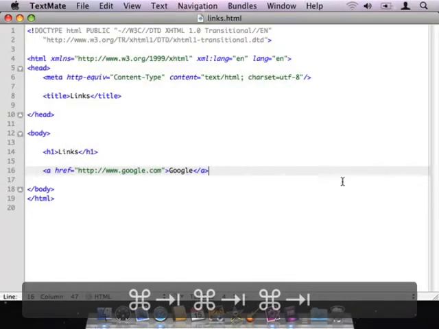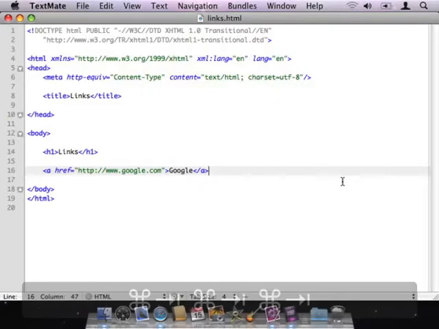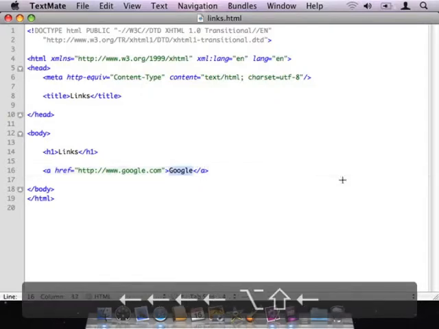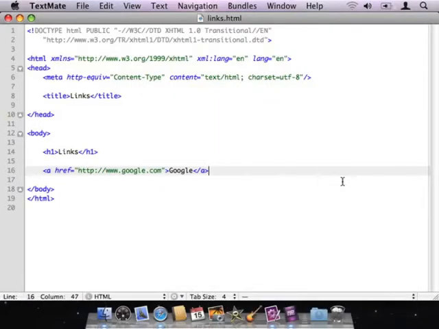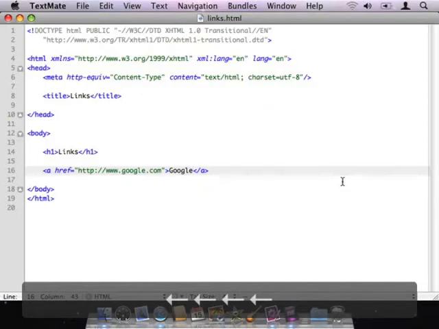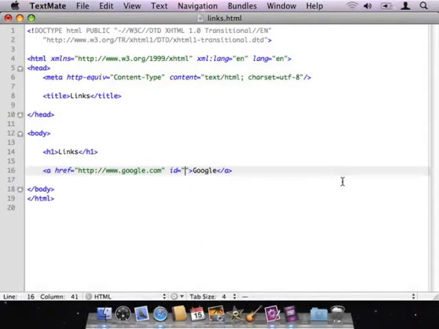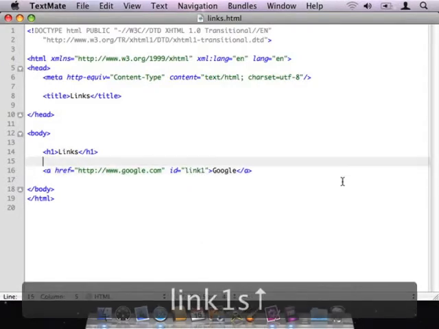But let's say that, for example, on this particular page, I wanted to make sure that a user really wanted to go to Google before I let them leave. So more or less what I want to do is use something like a JavaScript confirm, where it'll say, are you sure you want to leave our wonderful website, before it actually lets them go to Google. In order to do that, let me give this link an ID. I'm going to call it, I don't know, link1, let's say.